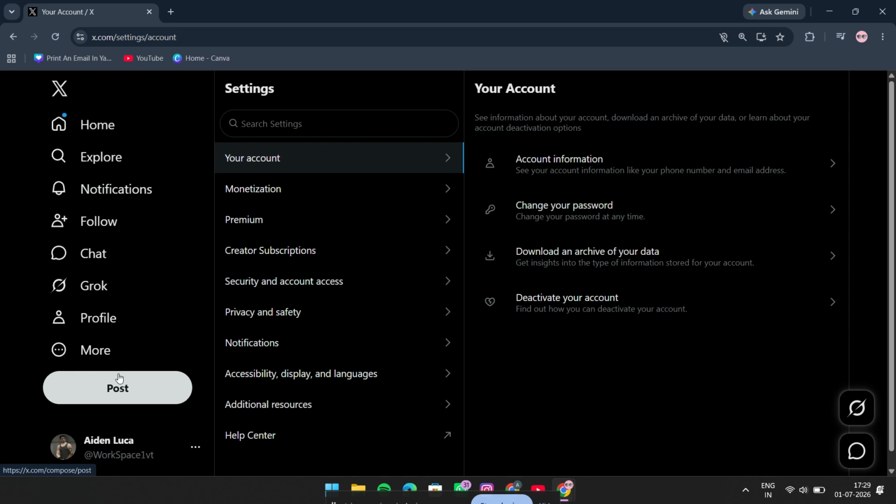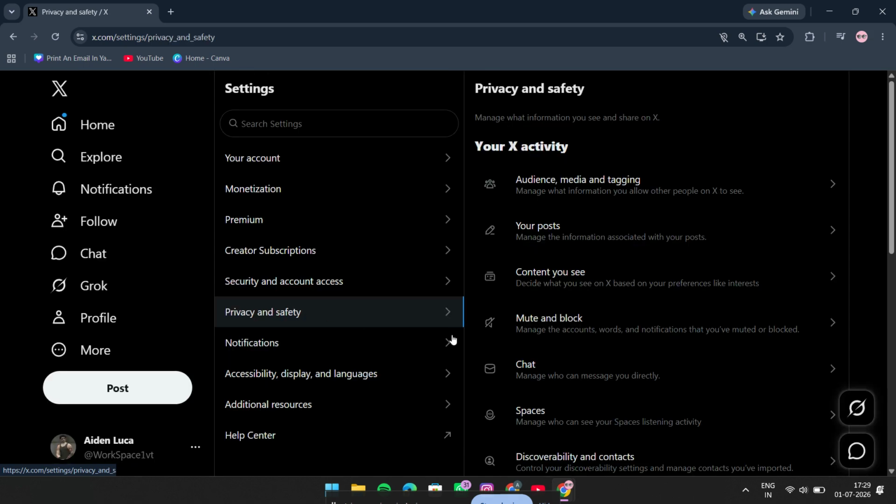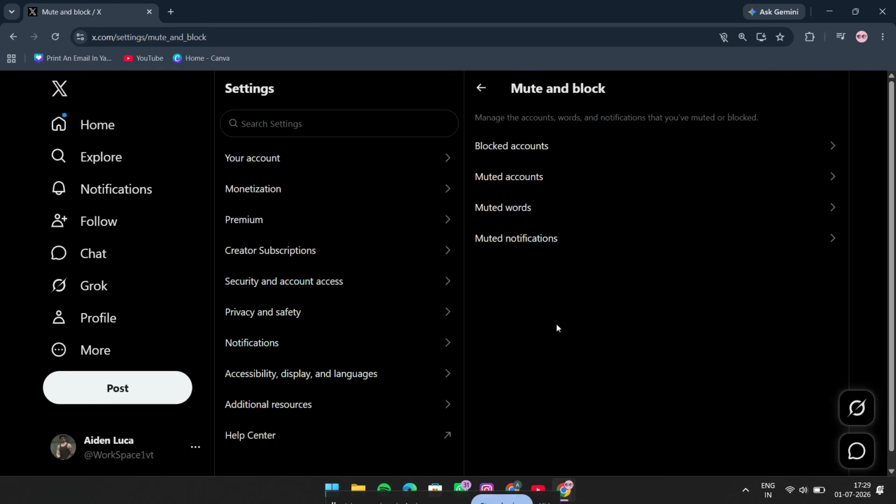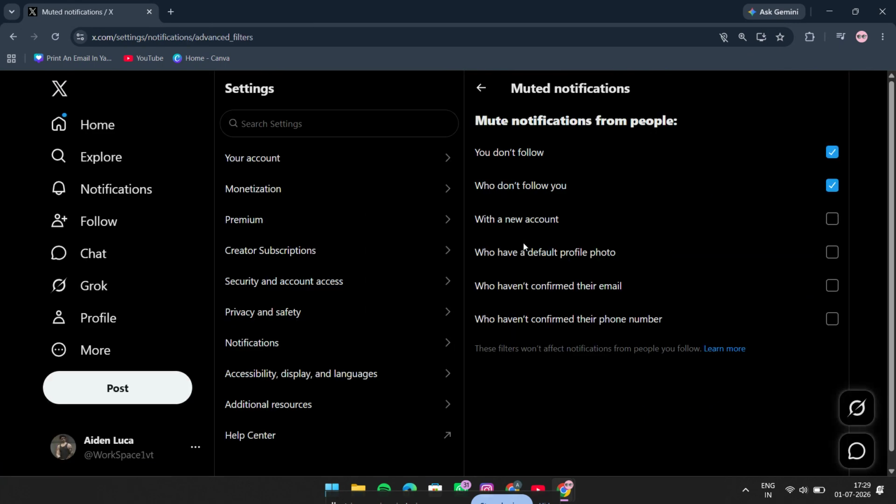Next, click Privacy and Safety. Once you're inside that section, look for Mute and Block. This area lets you control what kinds of accounts and interactions you want to filter out. After that, click Muted Notifications. This is the specific section for managing notification muting preferences.